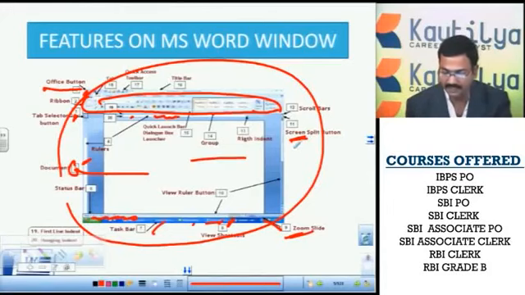Then you can see the next feature, called the scroll bar. This scroll bar is used to move the screen upward and downward, or left and right. Like the rulers, horizontal ruler and vertical ruler, the scroll bars are also available as horizontal and vertical. This is called the horizontal and this is called the vertical scroll bar.